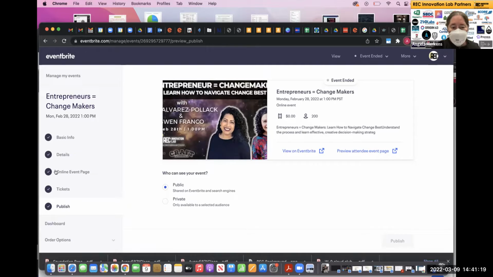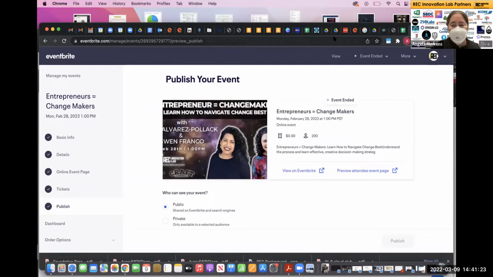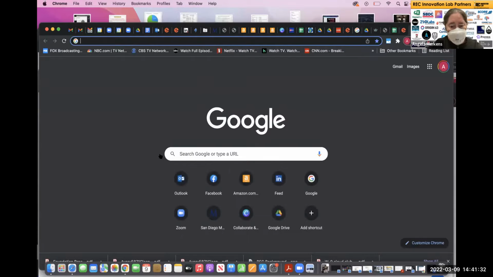So that's pretty much Eventbrite. It's really easy. It's step by step. It walks you right through. And then let me move this Zoom bar here. And just to show you really quickly, Canva.